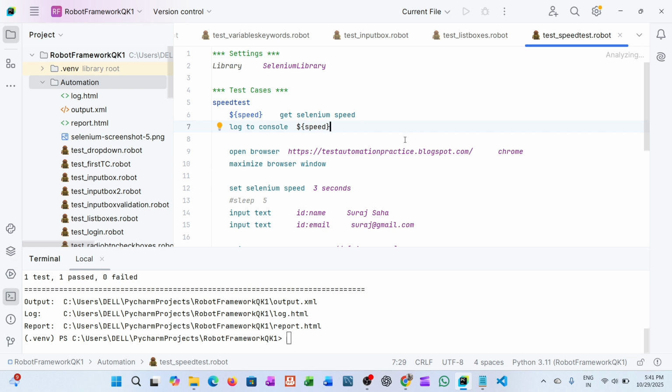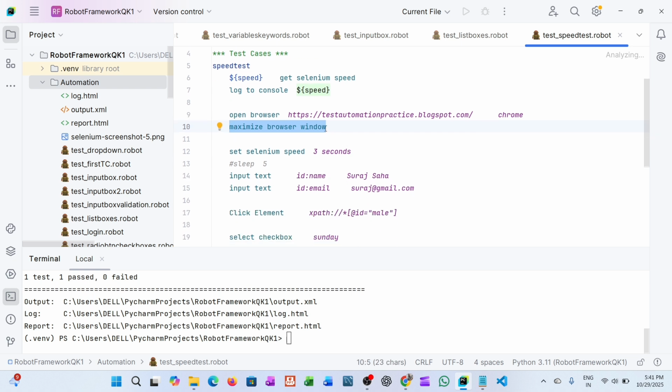So now go to open the browser. Here we know the URL, paste it here, testautomationpractice.blogspot.com. So simple command, Open Browser, give your URL and in which browser, Chrome. Then the next command is Maximize Browser Window. So this is our initial setup or initial code.